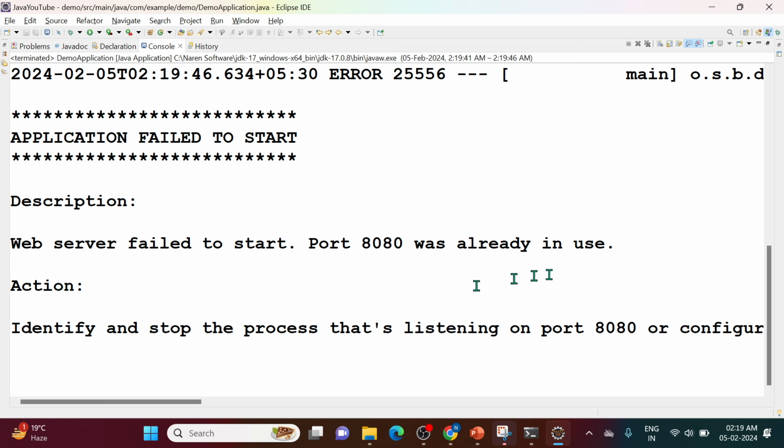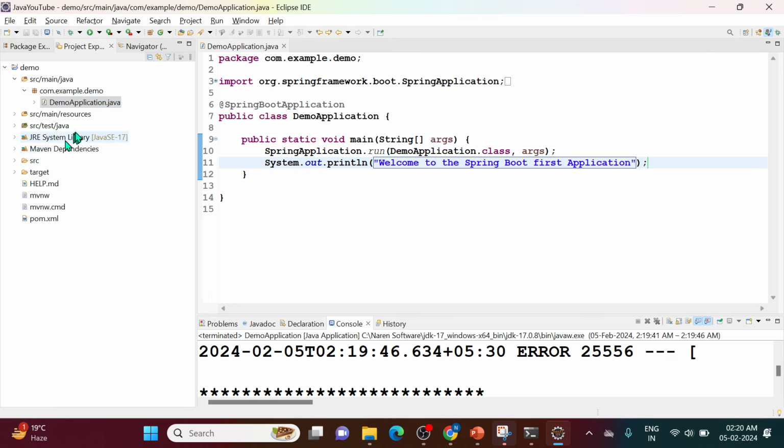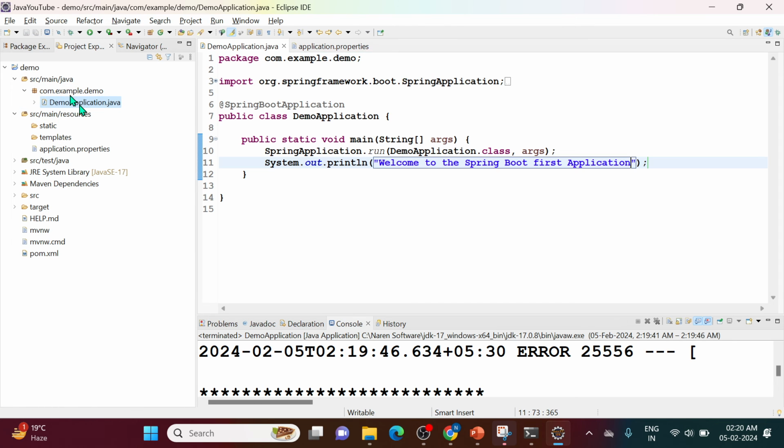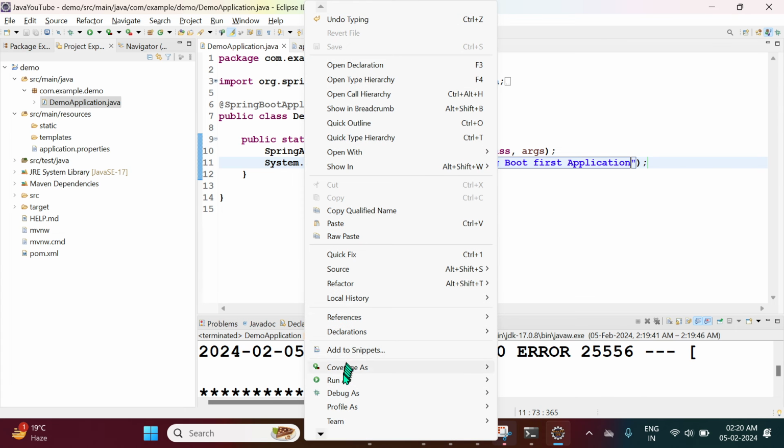You see it is trying to run, but we got an error: application failed to start. Why? Because it is running on the default port 8080, but 8080 is already used by some other application, so that's why it is failing. So I can change that port number. There is an application.properties file in this folder. Come here and add server.port equal to 8085, something you can give. Now come here and rerun the application.